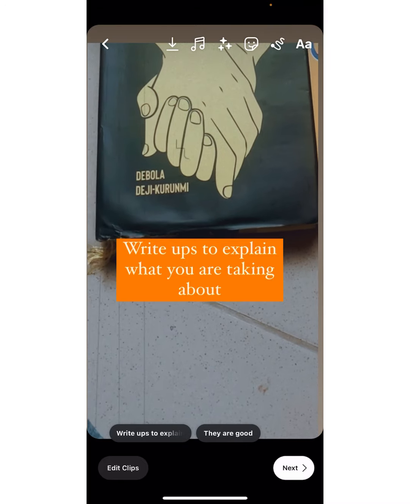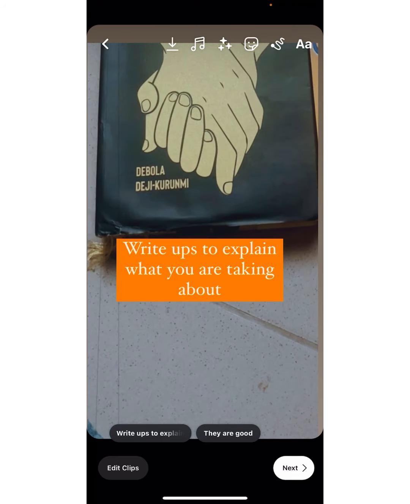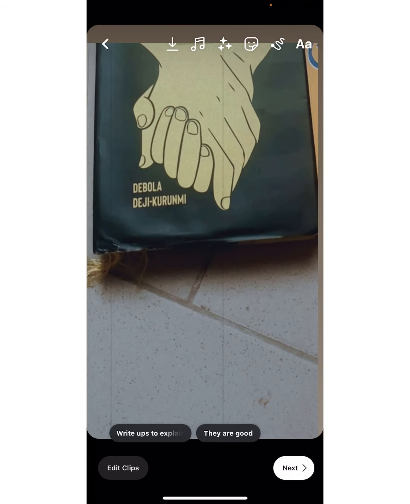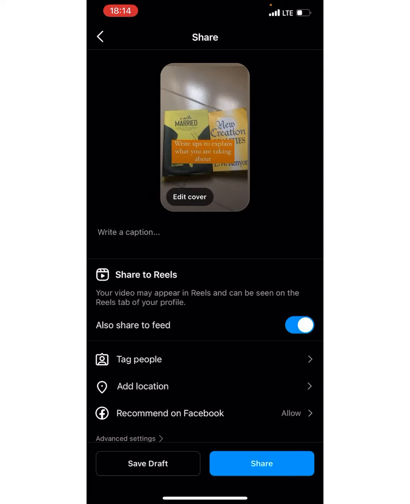So let me show you other things. When you're done with that, you click done. That's the basics for shooting and editing your reel. Of course, the more you practice, the more you're going to get better at it, and you're going to become conversant with the features that are on the app. But these are the basics.